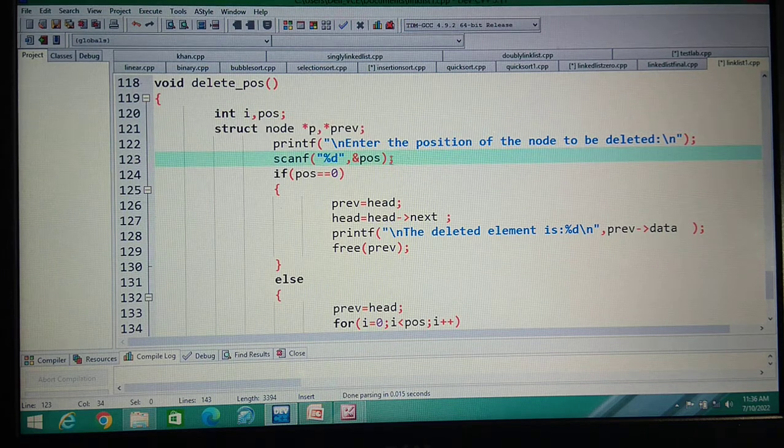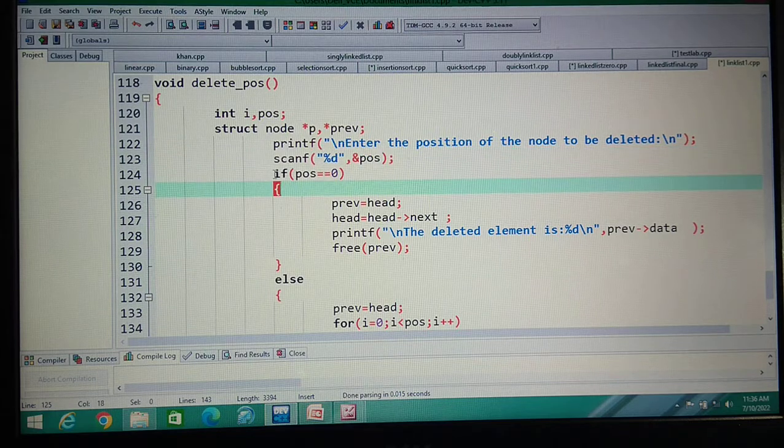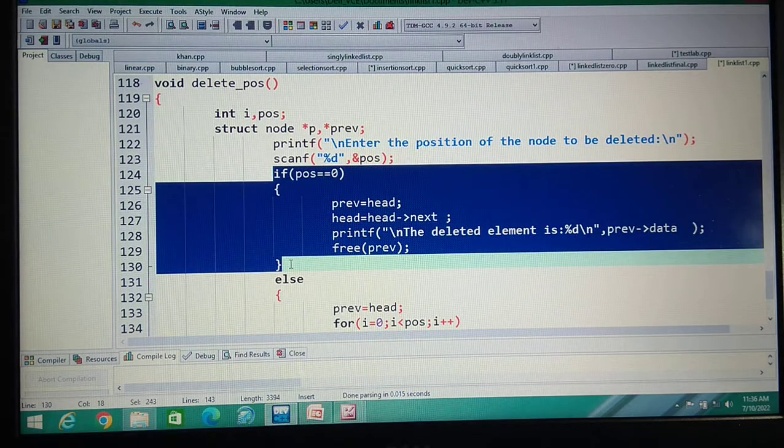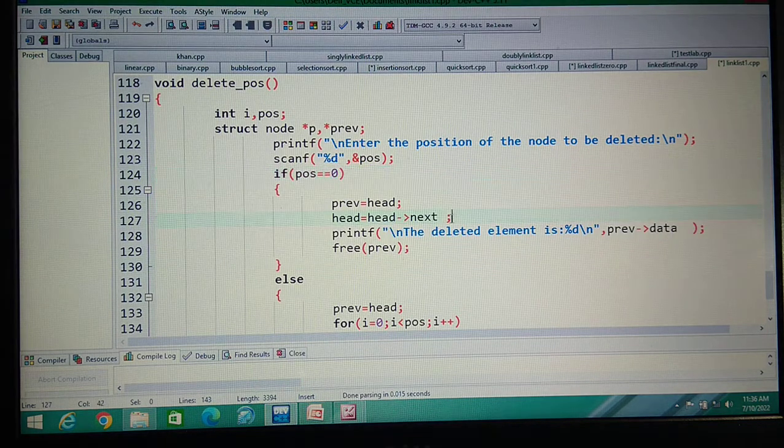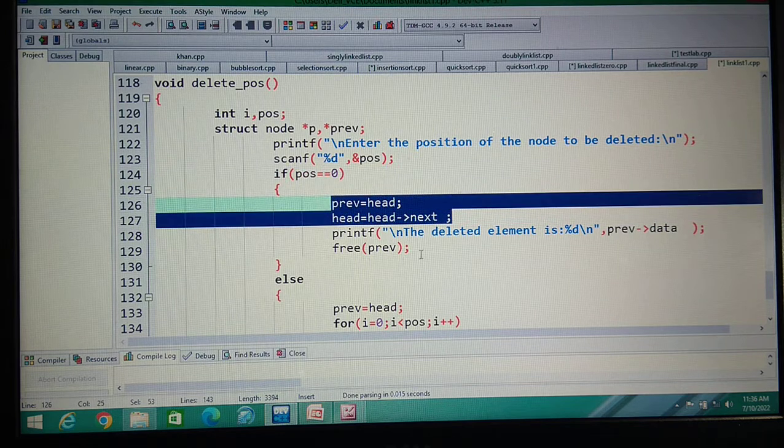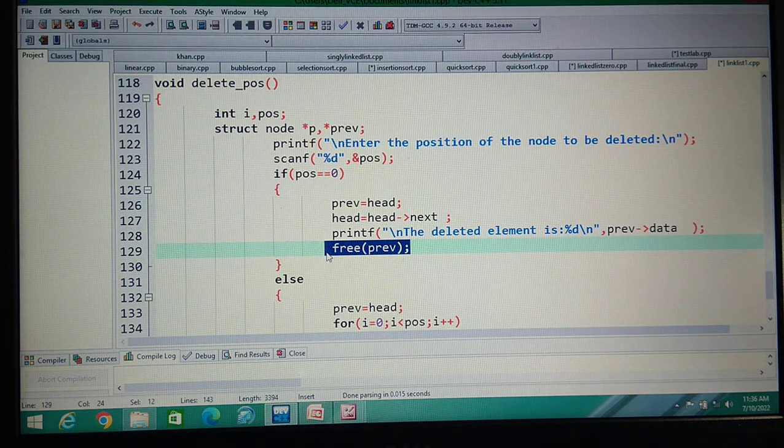Now, which node you want to delete? It is asking the position. Suppose in your exam the teacher has asked you to delete the initial node. In this condition you have to write pos is equal to 0. In my algorithm you have to remember only these 2 lines, and after that free, only 3 lines. Remember only 3 lines, if you write them you will get full marks.